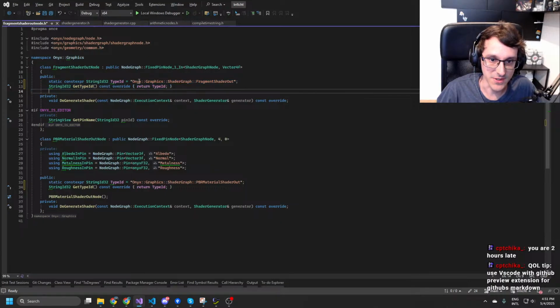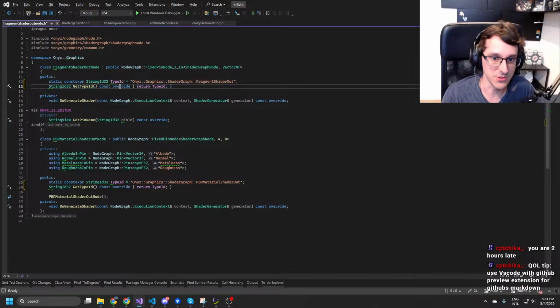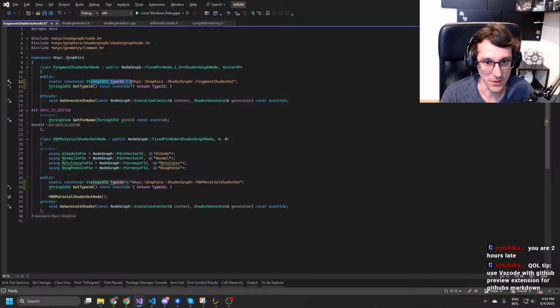So basically, you just need to give it a string, which should be unique across the project. You will get an error if you register it in the system and it already has a string registered with the same ID. And then this is just a helper function which we use at runtime if we don't have the class, but just have a node pointer, then we can call this to get the type ID out.